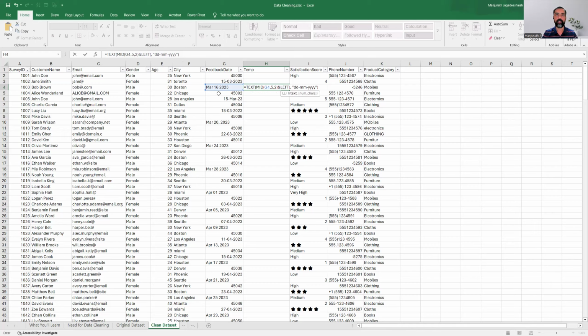From the LEFT function, I am going to extract the first 3 characters from the cell value G4. So select G4, comma, type the number of characters we want to extract. In this case, we want to extract 3 characters. Type 3 and close the bracket.